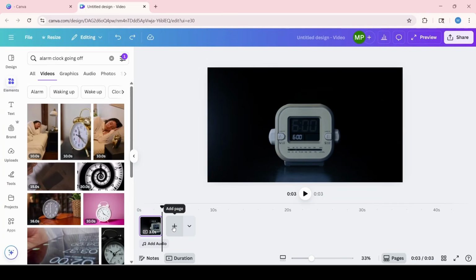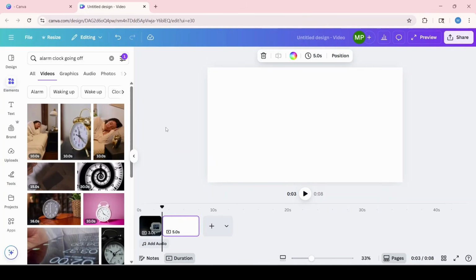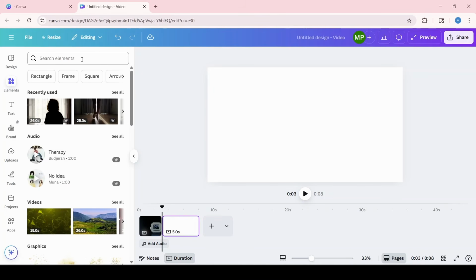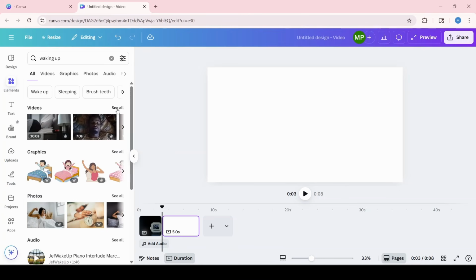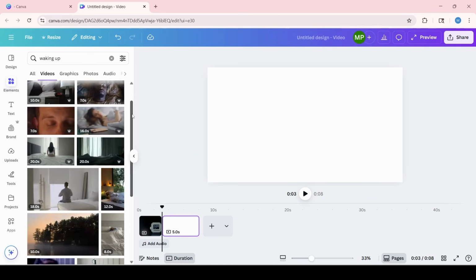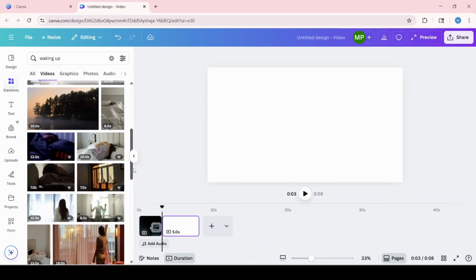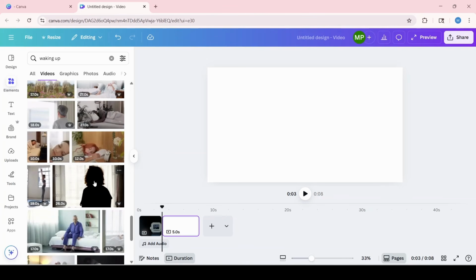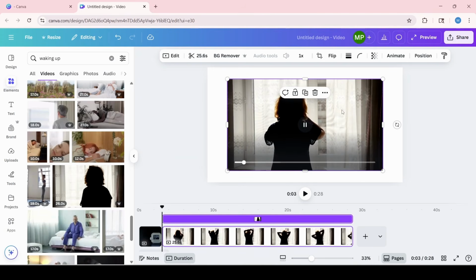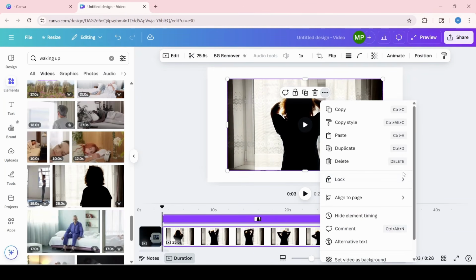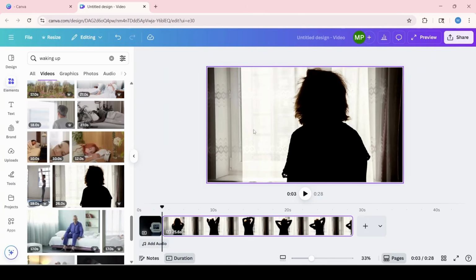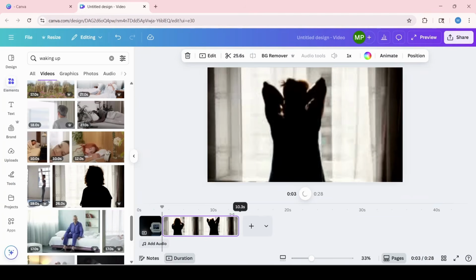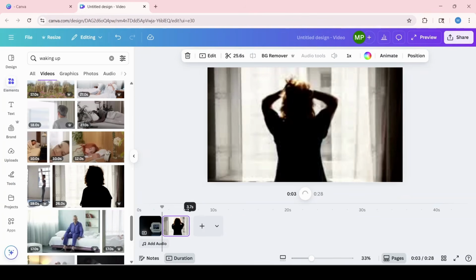At the bottom, you're going to click on this plus sign to add a page. So we're going to go back to elements, and in the search section, we're going to type in waking up, and you're going to click on see all. I'm just going to go down and let's see. I think I'm going to go with this one over here. And you're going to click on the three dots over here, scroll down and click on set as background to expand the full clip. And we're also going to drag these sliders in to 3 seconds, or you can split it the other way I showed you.